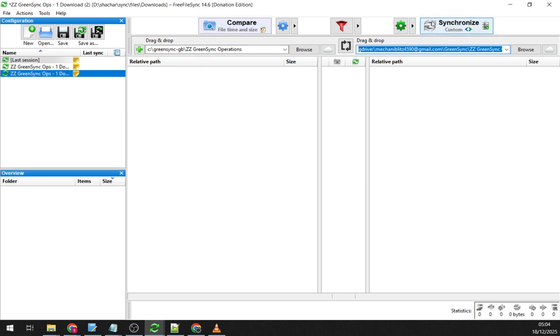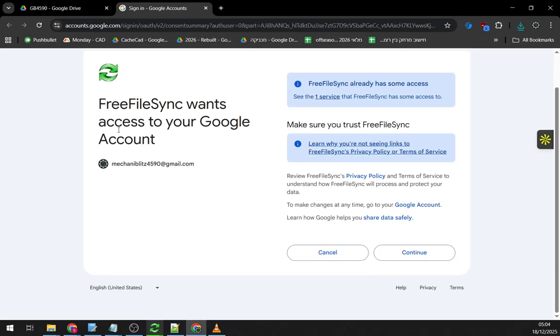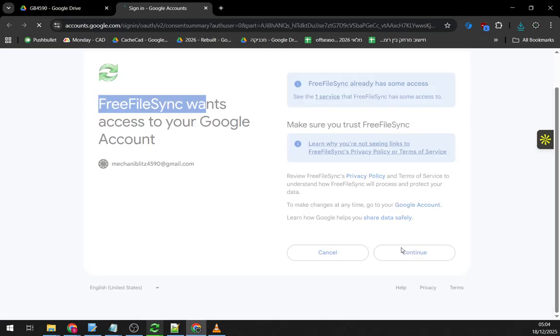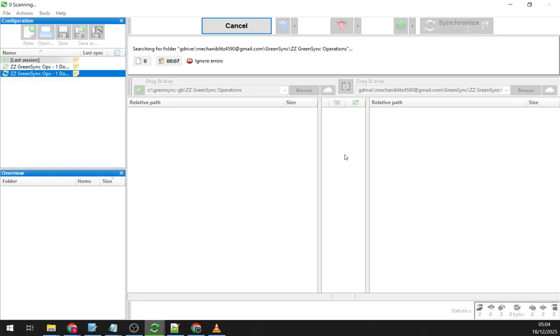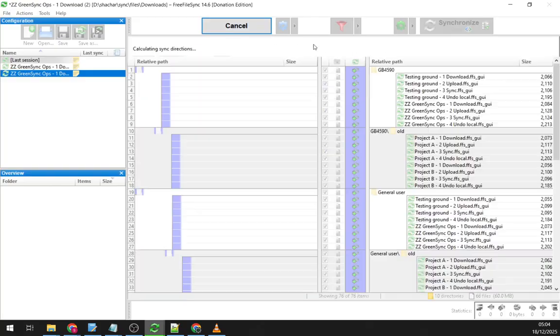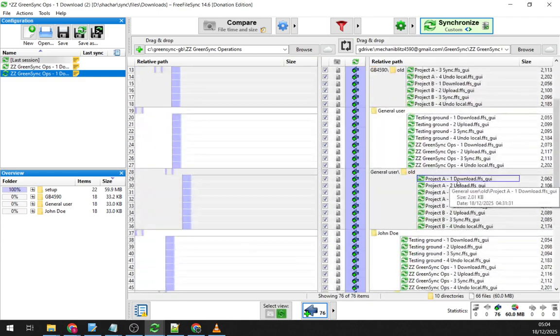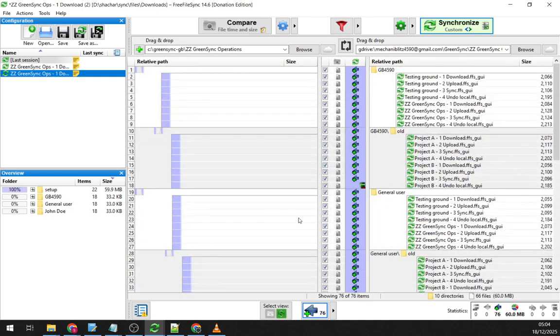Then you could click synchronize or compare, and you would need to sign in or give permission to FreeFileSync, and then it should synchronize properly like before. So this is multi-user access. I'm not using the email address or the username where the files are actually stored.